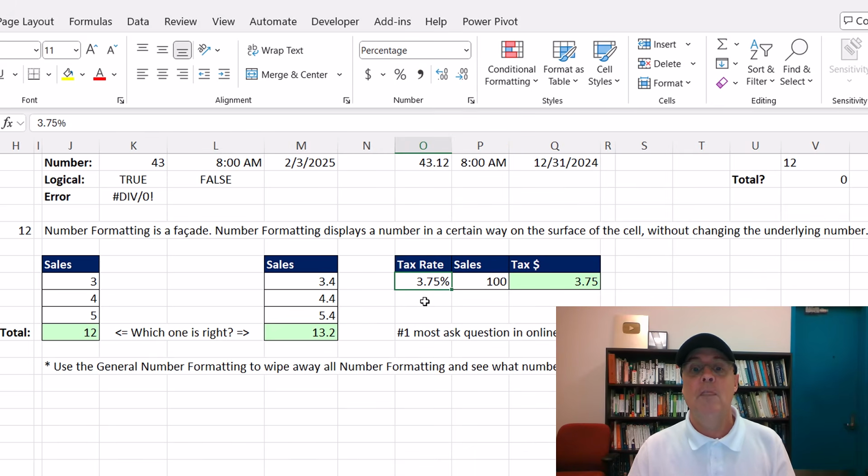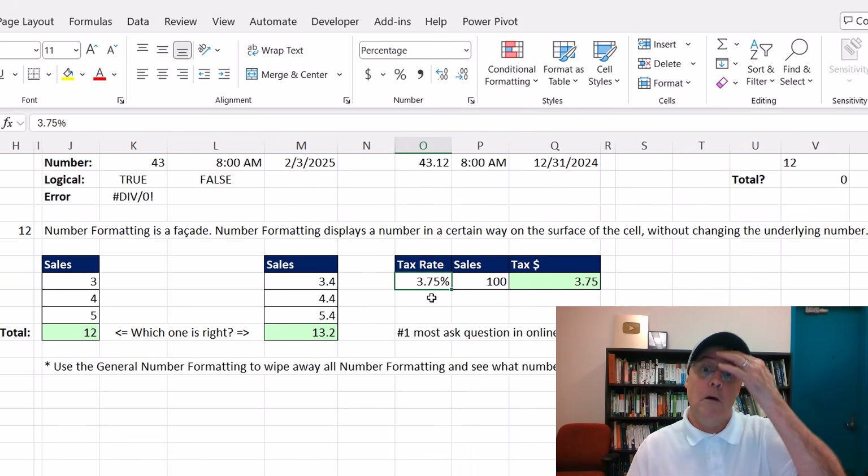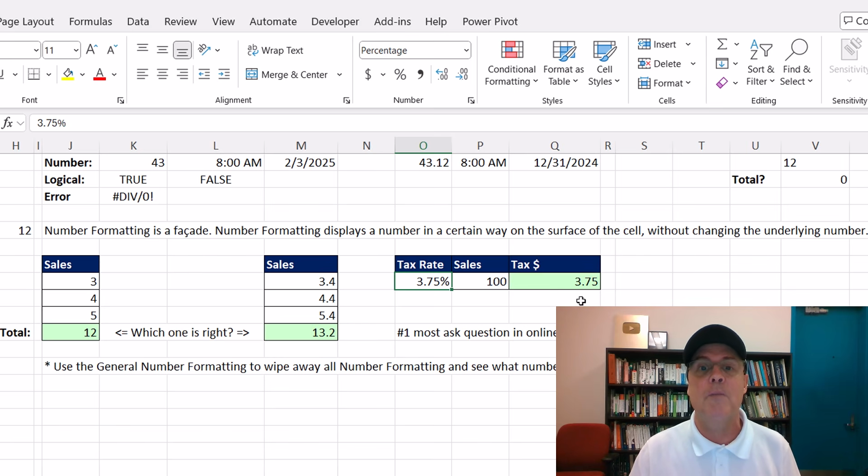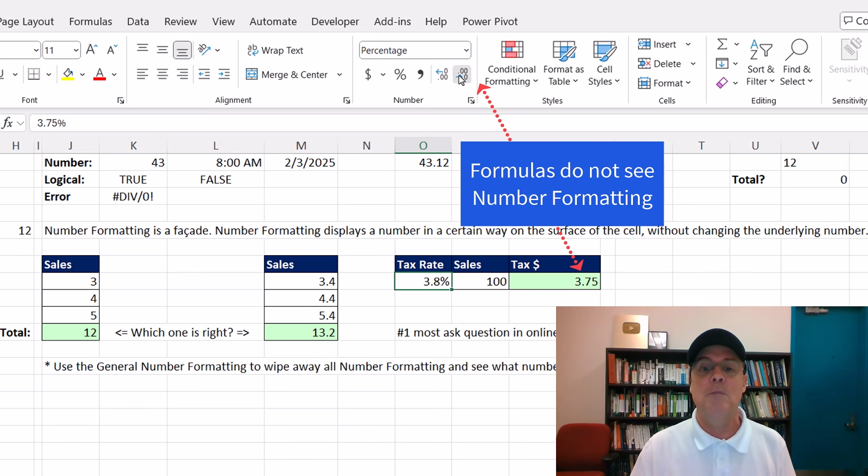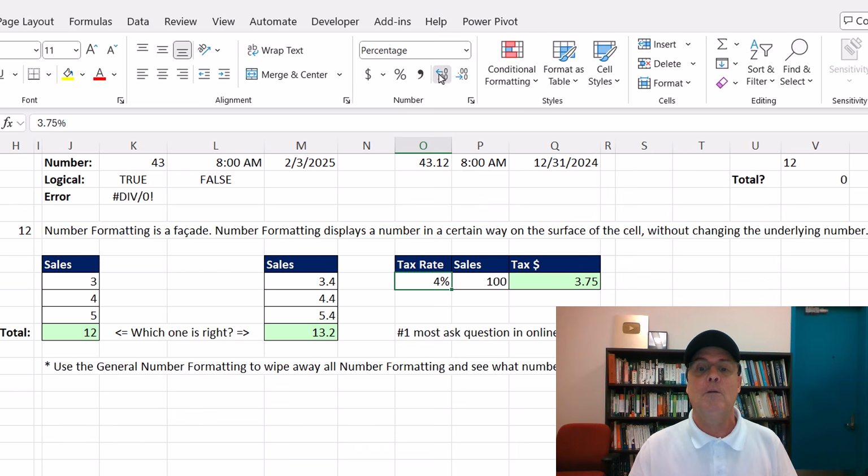And sure enough, that's just a way to format the number 0.0375. We still get exactly the same thing. If I decrease the decimals, oh, that's 4%. We don't leave it like that because it misleads whoever is looking at this. Increase the decimals.